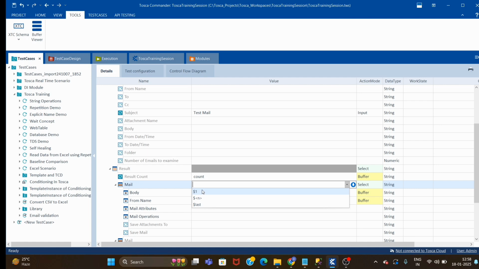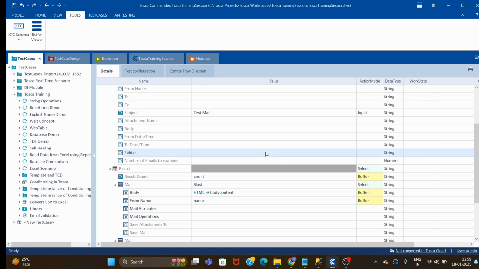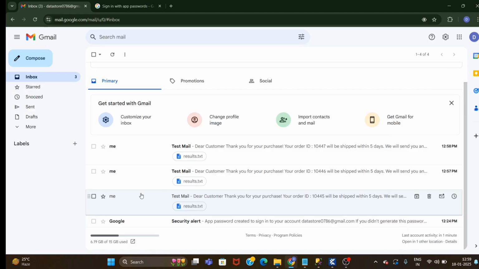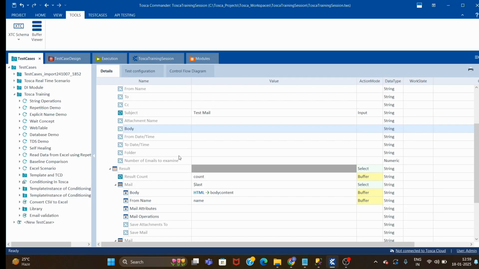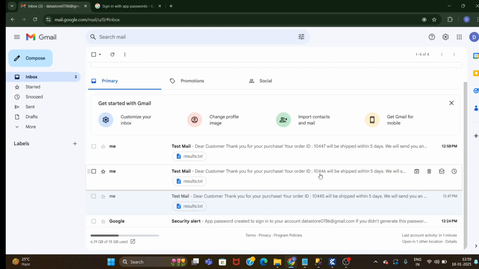Suppose I want to read the latest email, so we have to select last, which is the last email we have sent. If you select $1 it will read the first email. If you give last it will read the latest. If you want to read the second, you have to give $2. Now I have mentioned last, so it should read this email, with the same email IDs and subject. The only change is that 10447 should be stored in the order ID buffer.